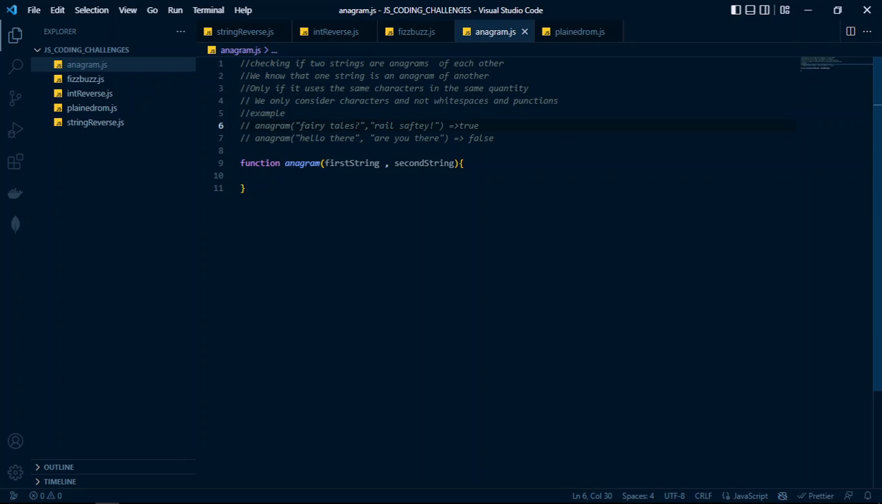So the assumption here is that we should not consider white spaces. We should remove white spaces and punctuation. One of the first steps we're going to take is to remove white spaces and punctuation, and to do that, we're going to utilize regular expressions in JavaScript. So let me give you a brief example here.